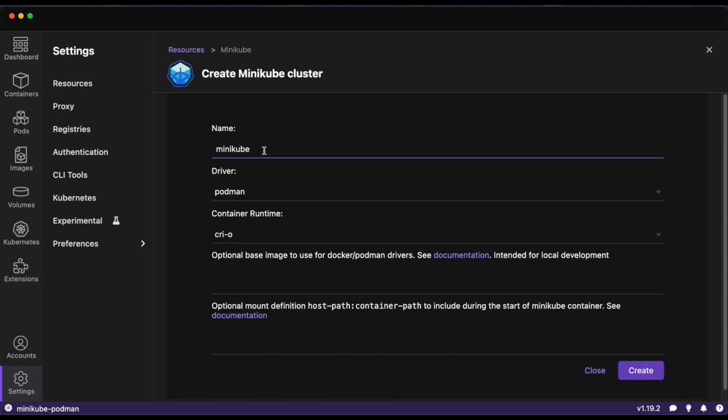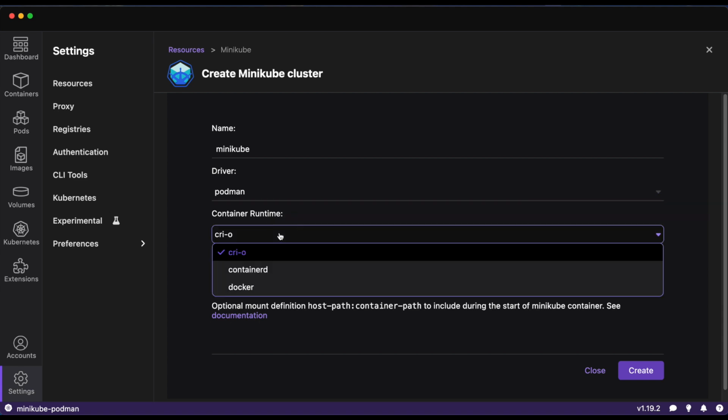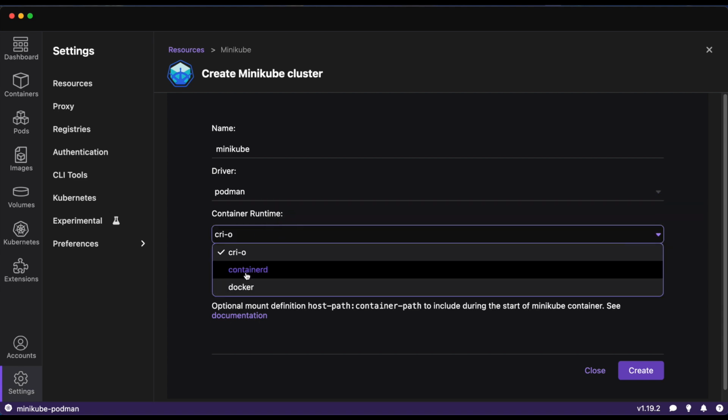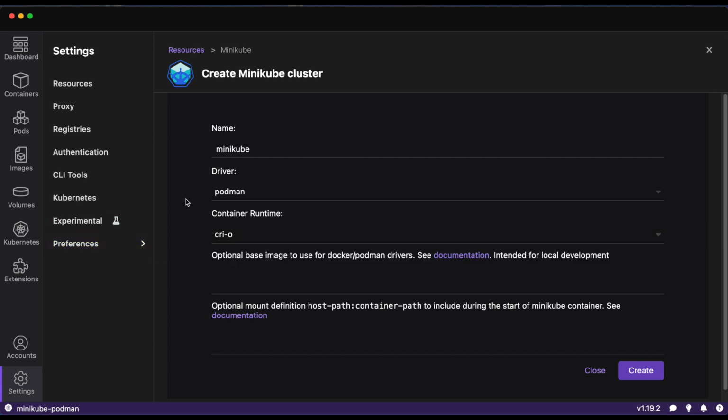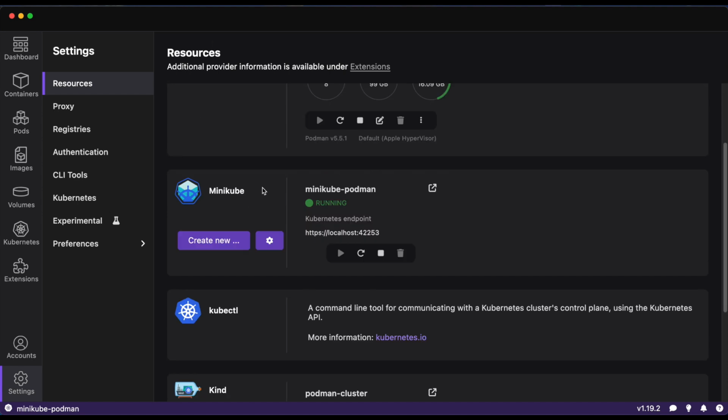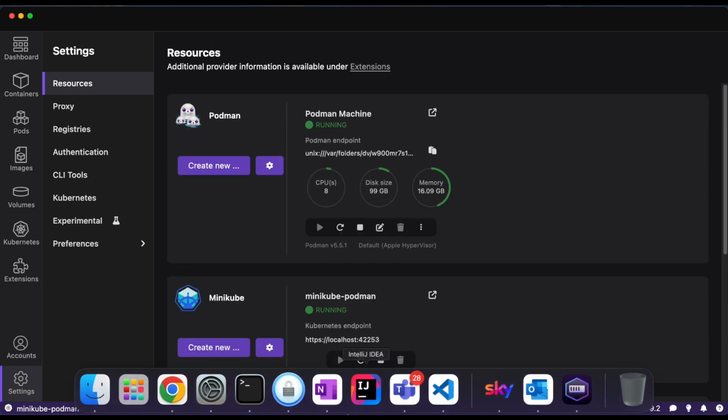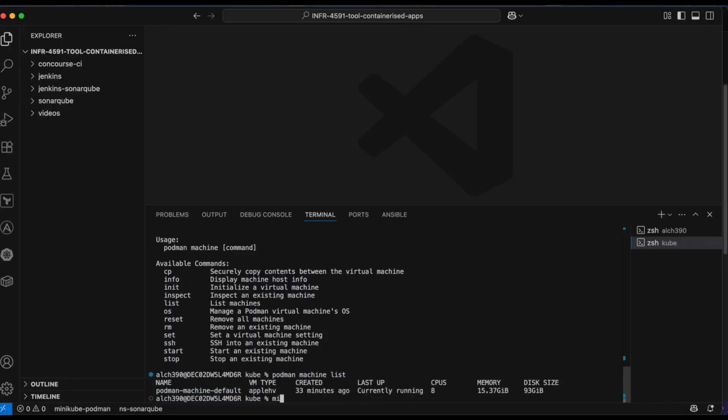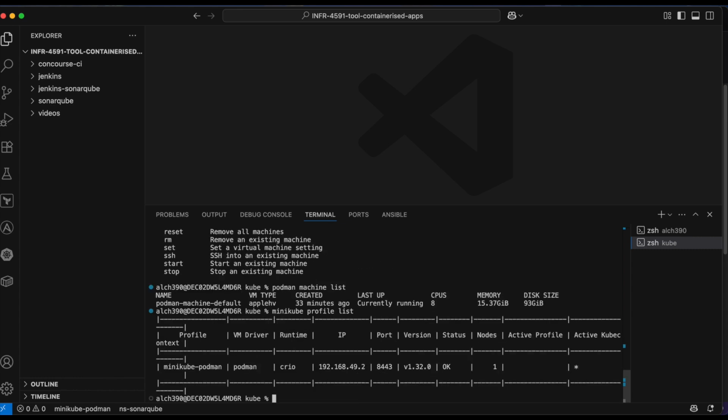and specifying the name, which is a profile name for Minikube. And for the container runtime, I selected the default CRI-O. You can select Docker or containerd. So yeah, that's it. You can interact with the Minikube cluster using the Minikube CLI as well. So if I use minikube profile list, you will see the cluster which I actually created with the Podman UI.